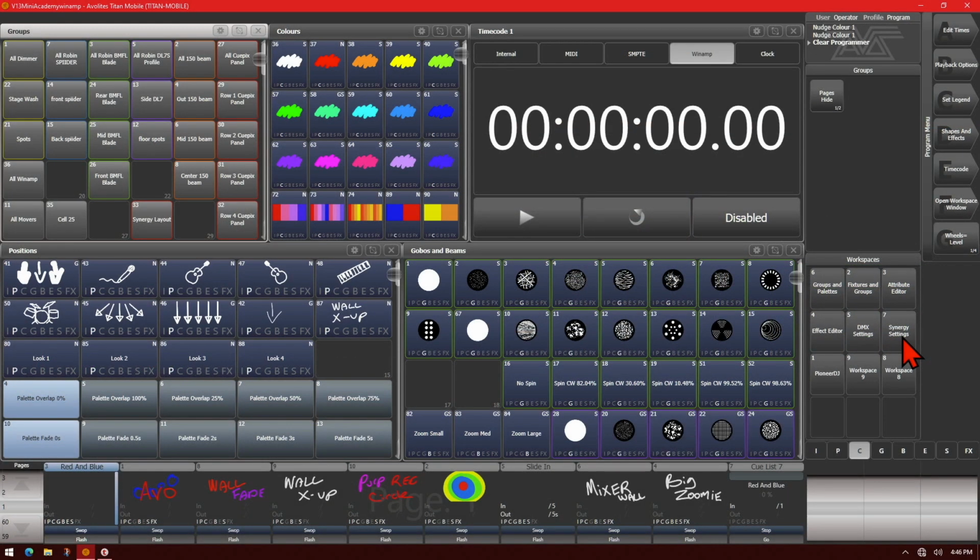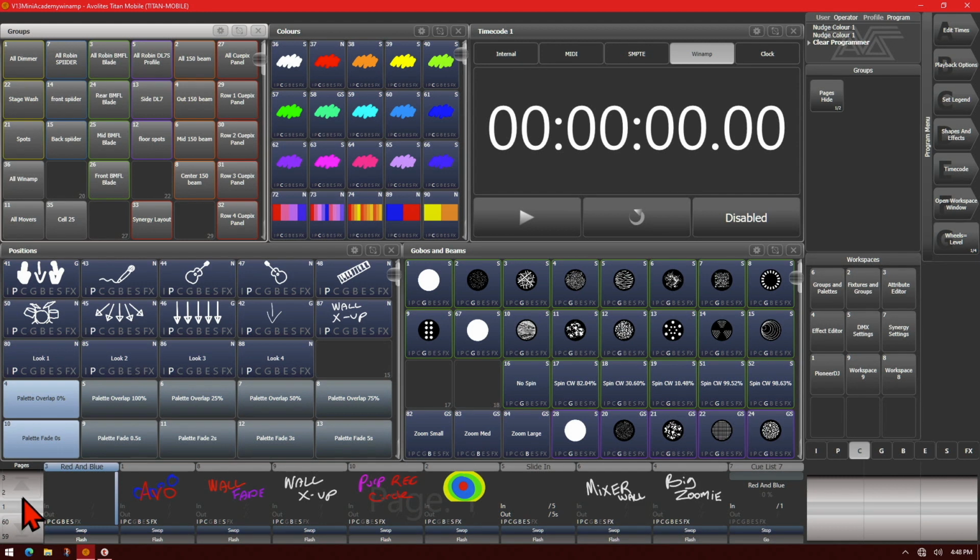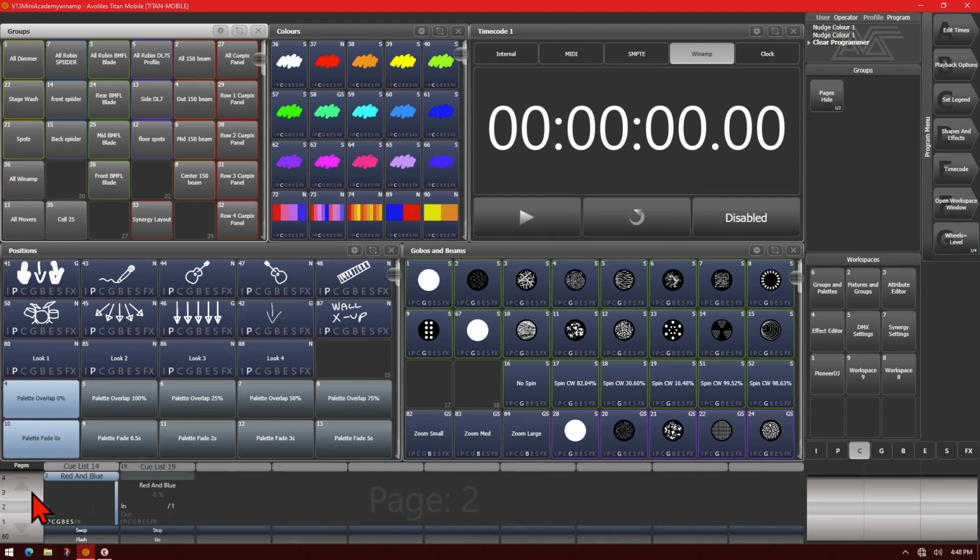Back to our main Titan interface. Just to the left of that, we've got our playbacks display area. Here you'll see any of our playbacks, as well as which page you're on. And the page numbers here down the side, you can use this to change it, or use the hard buttons on the console to change it also.